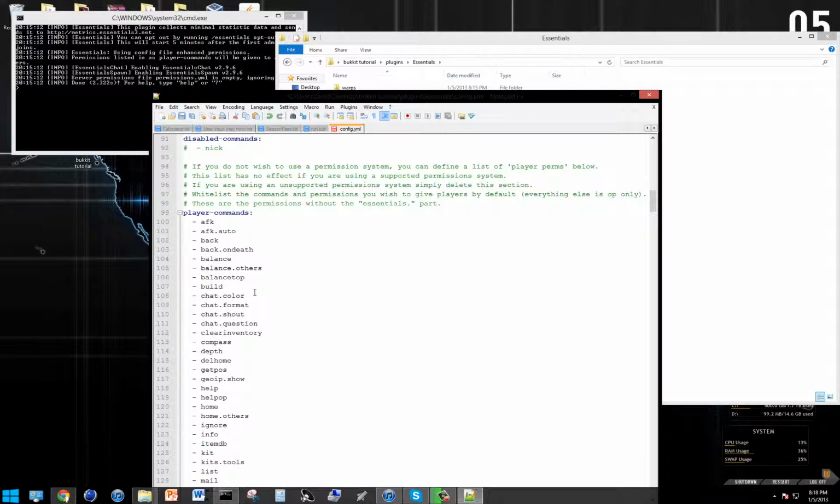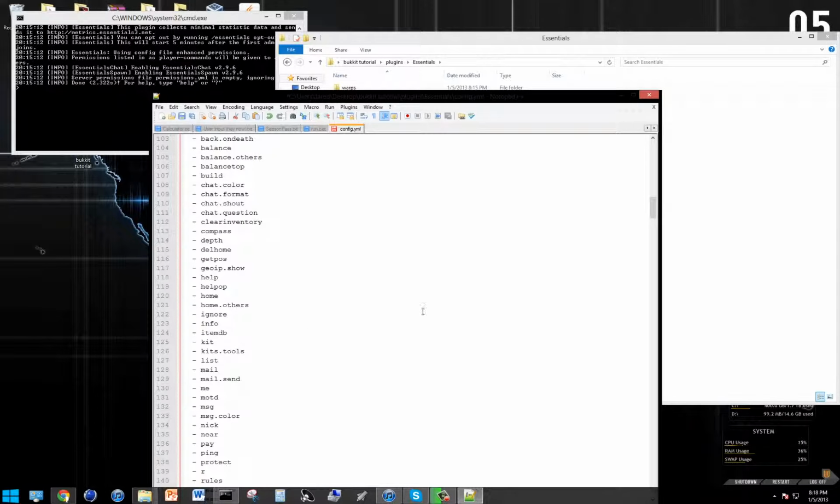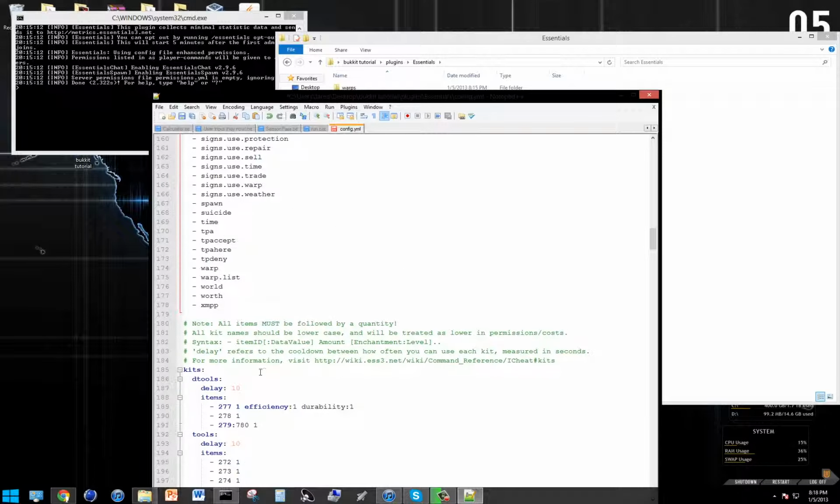If you have PermissionsEx, we're going to do this in your permissions config. Like essentials AFK, you're going to do essentials.afk, so then you'll be able to do /afk. These just tell you the commands you can do. Basically, you just need to add essentials and then a dot in front of them, and then you're good to go.